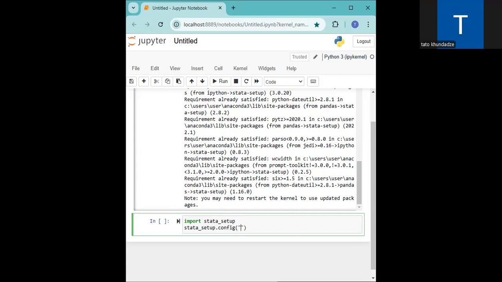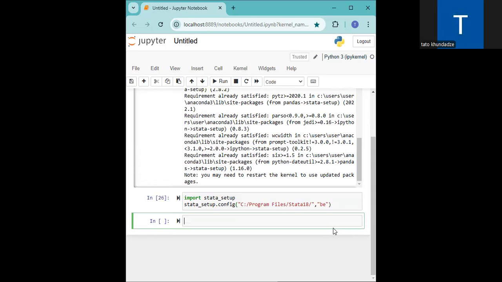And since I'm using Windows, I'm just copying and pasting this path. And if you're a Mac user, your path would be different. And of course, your path will be different, considering where your Stata folder is located. And the second argument here is your Stata version. So you should check which Stata version you're using and just indicate it in this place. And then you can just run it.